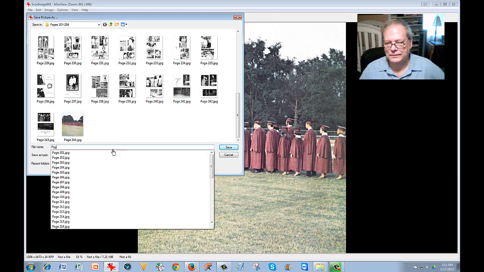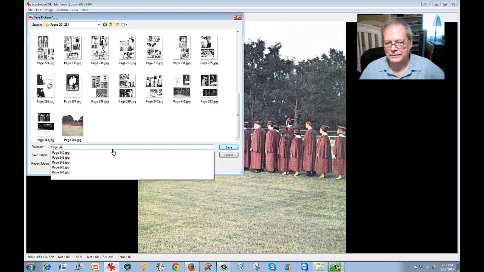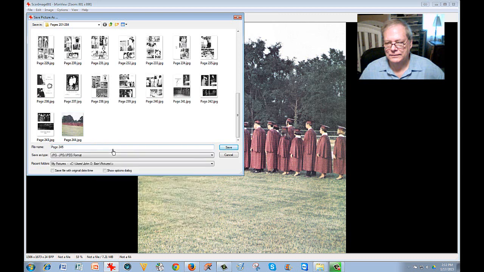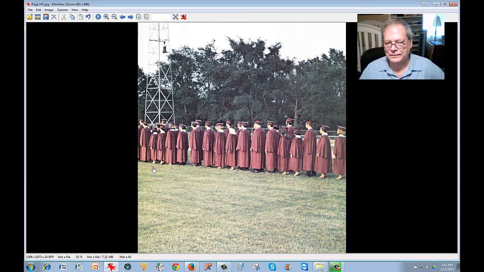So it's going to be page 245. It's just the next page, and that's the way I keep up with what I've scanned in the yearbook and what I haven't. So page 245, then I'm going to click over here, Save. And it is going to save that.